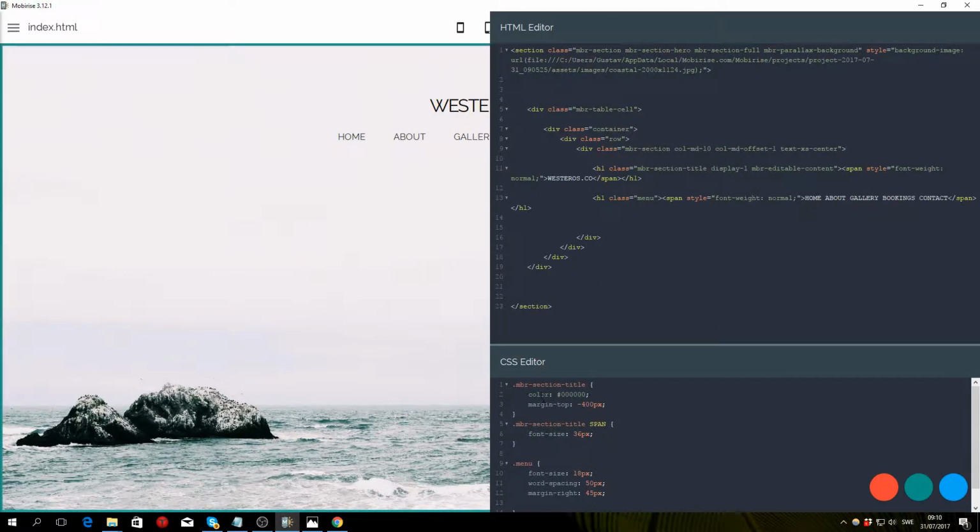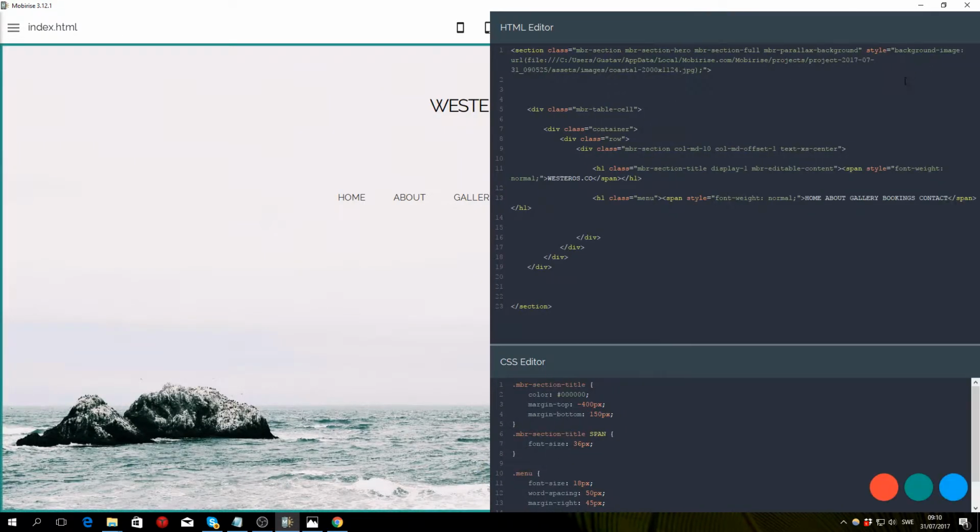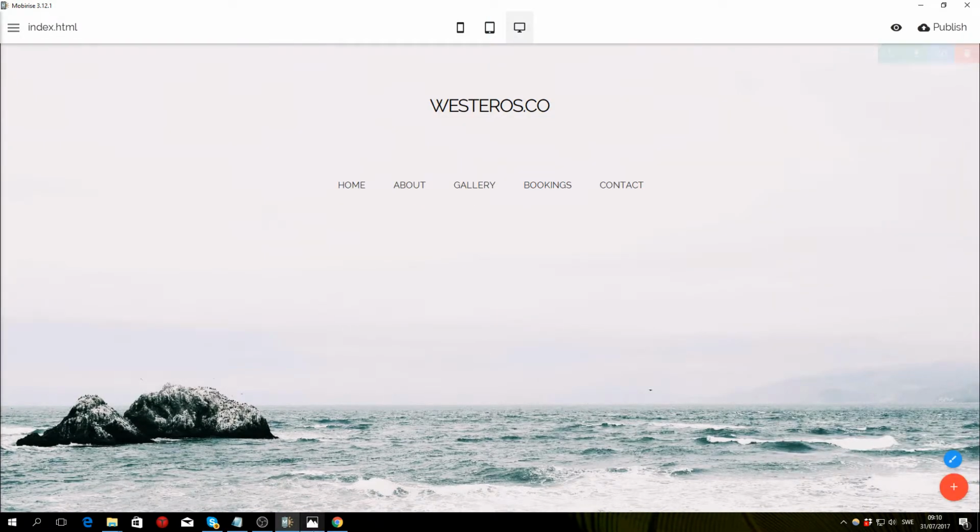So go to the mbr section title and add a margin bottom, and it can be like 150 px. Remember to not have the negative margin on this one, and save. Okay, so maybe that's a little bit too much actually. Let's go with 125. Okay, so that's good enough, and there you go.